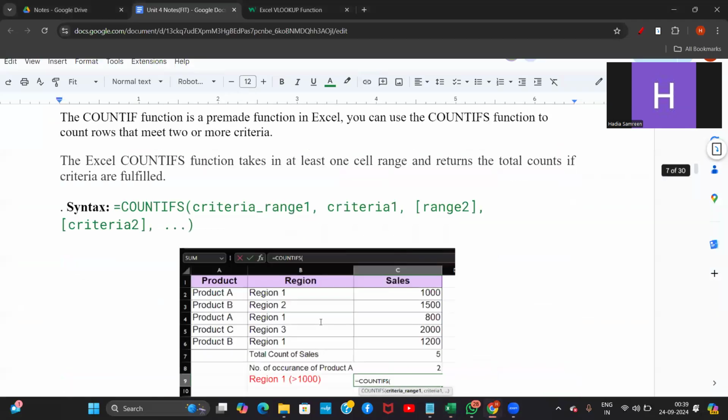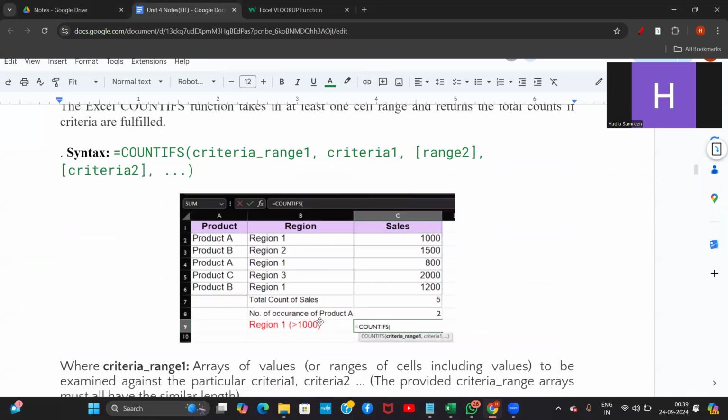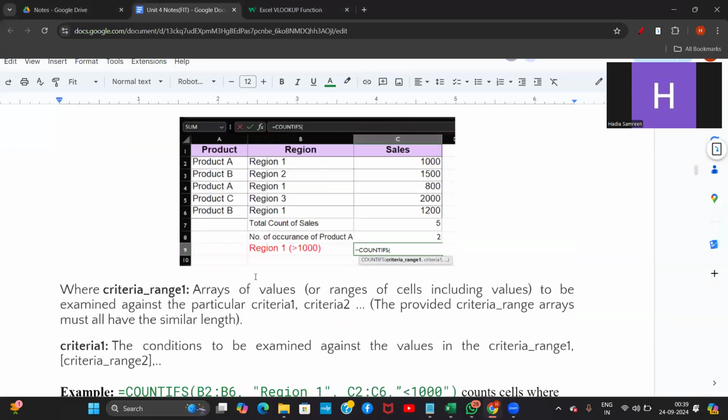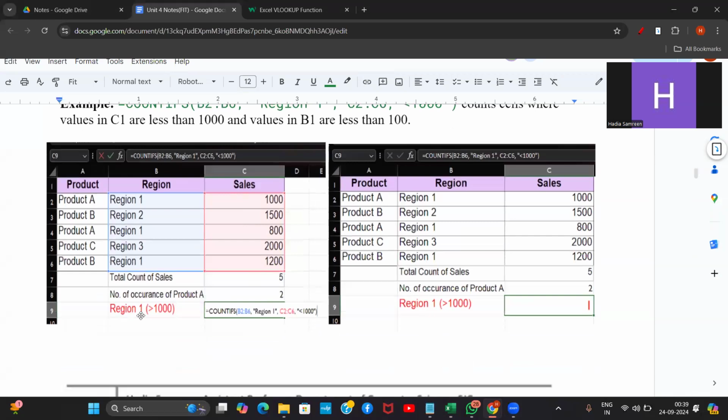Next one is COUNTIFS. In COUNTIFS, we can give more than one condition or more than one criteria. Its syntax will be like this: criteria range 1, its condition; criteria range 2, its condition. Like this it works. So let's suppose we want to find out how many sales in region 1 are greater than 1,000.